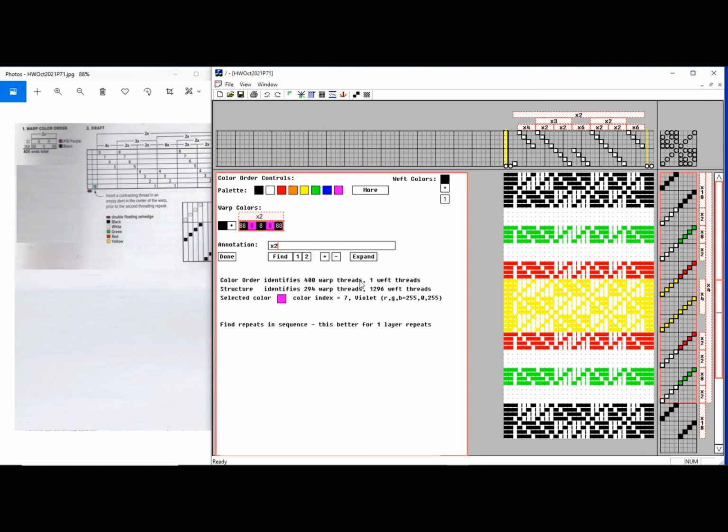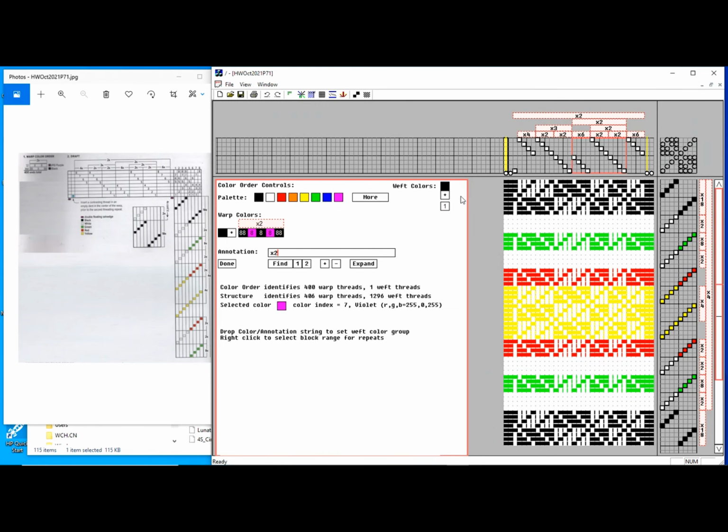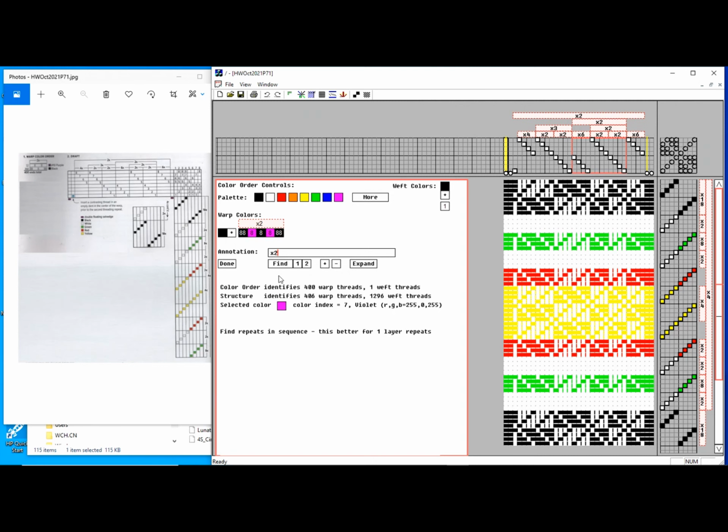So now what I have is 400 warp threads identifying color, and the structure is 294. And look, that doesn't seem right, so I need to figure out why the structure is. So let me look at the structure times 2, 2, 2, and so there's a missing, okay, so this block should have another times 2 in it. Okay, now I've got 406 warp threads identified in the structure, 400.